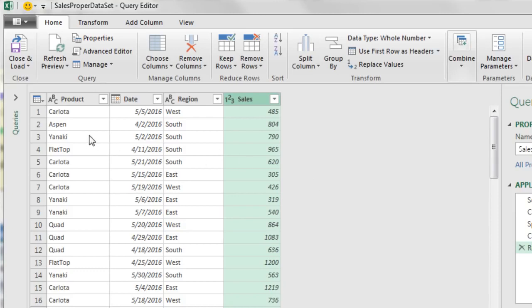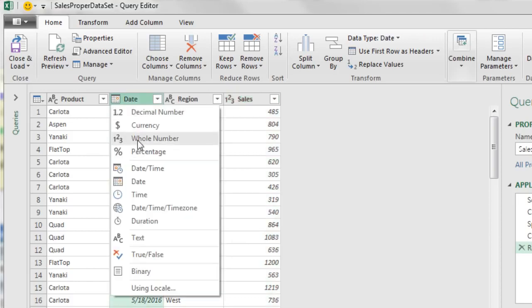Now the other thing we want to notice is that there's little icons that tell us what type of data Power Query thinks this is. Now, ABC is the icon for text. The calendar is the icon for date. And 1, 2, 3 is the icon for whole number. Now, you can click any one of these icons, and it allows you to change the data type.